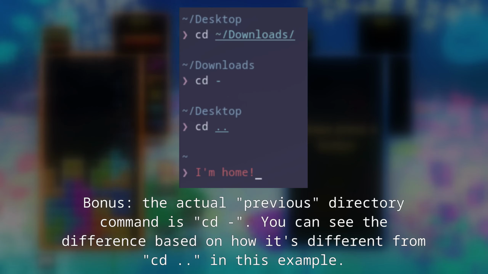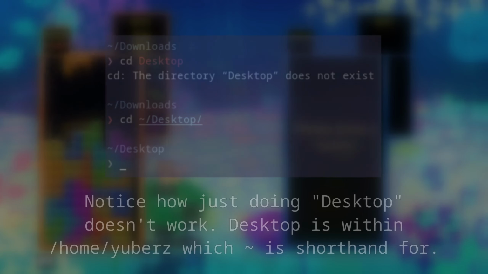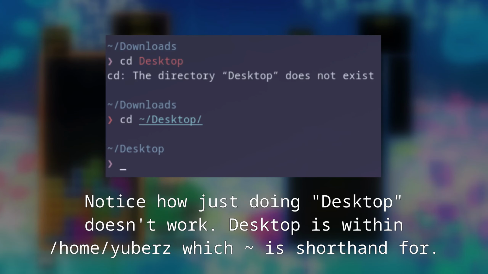With cd, you can also just write a whole directory. So if I want to go to a specific folder in a specific place, you can type in the whole file structure one at a time. So let's say I'm in my downloads folder and want to go to my desktop.